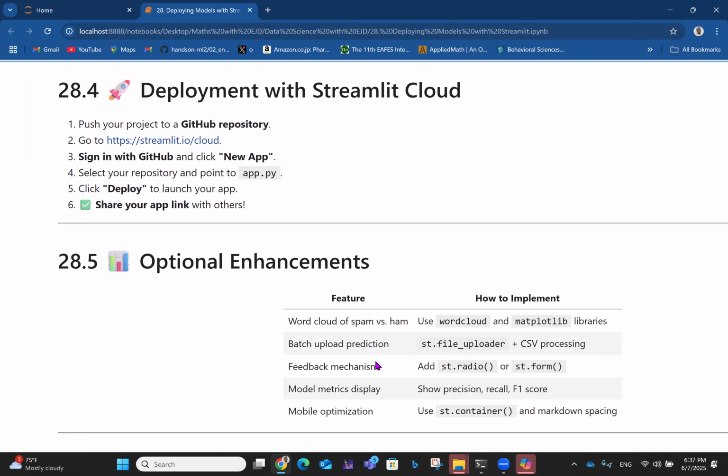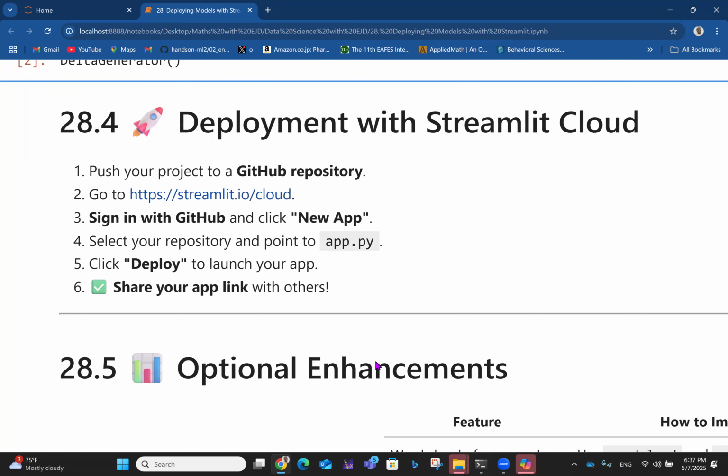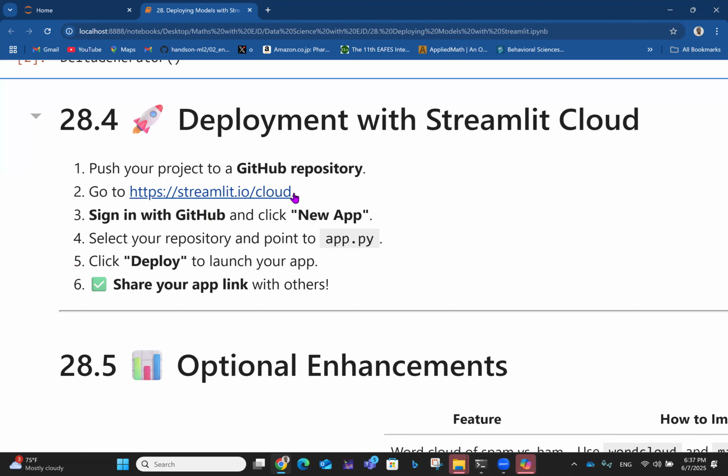Then let's talk about deployment with Streamlit Cloud. You can push your project to a GitHub repository, then go to streamlit.io/cloud. Then you sign in with GitHub and click New app, select your repository and point to app.py, click Deploy to launch your app, and share your app link with others.